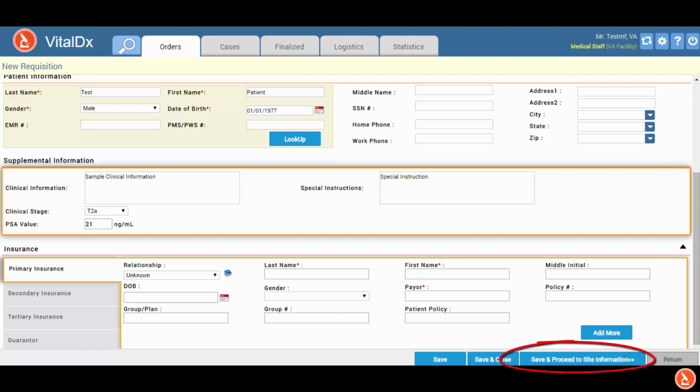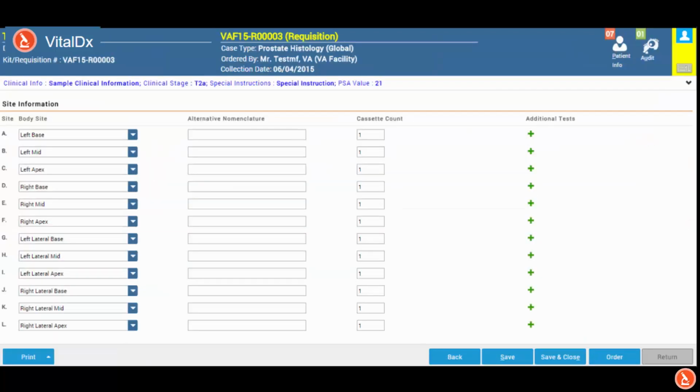Click Save and proceed to Site Information to save the demographics information and proceed to filling the specimen location information and any additional tests request. In the Site Information screen, select the sites in each jar. Add the tests if required.